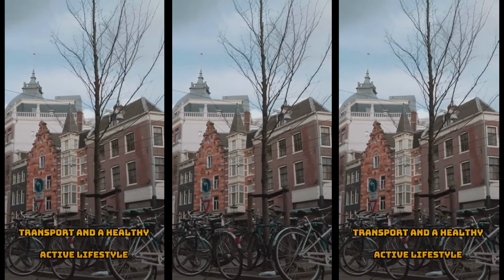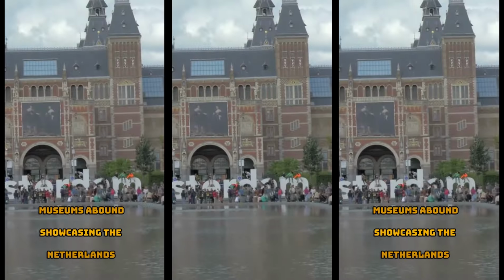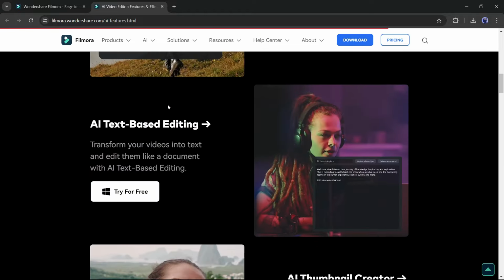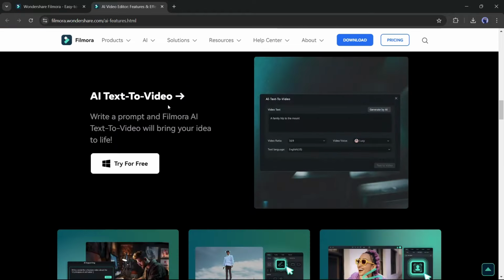So, now you can create videos in any language in your own voice without knowing the language using the Filmora video editor. It will boost your business or create more chances to monetize your content.